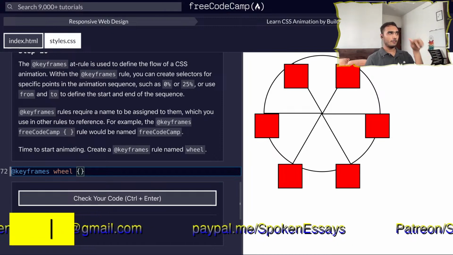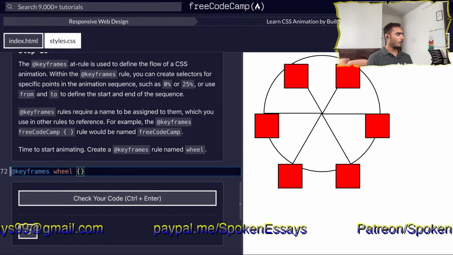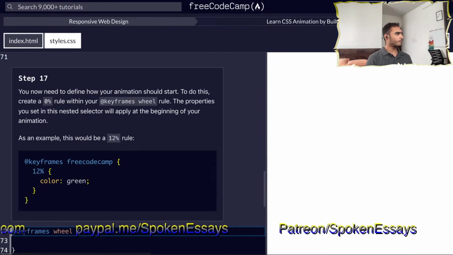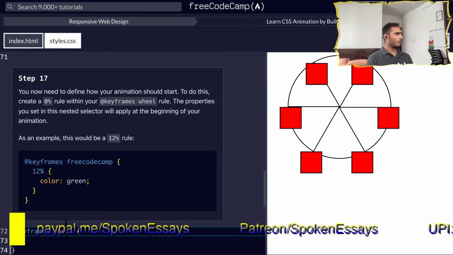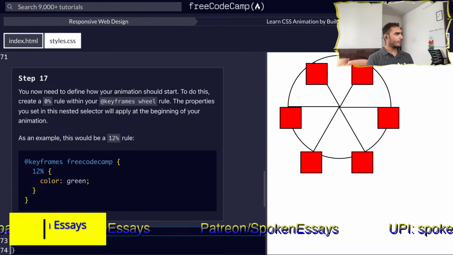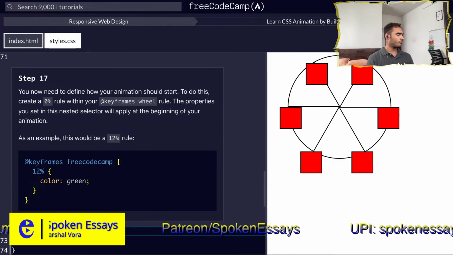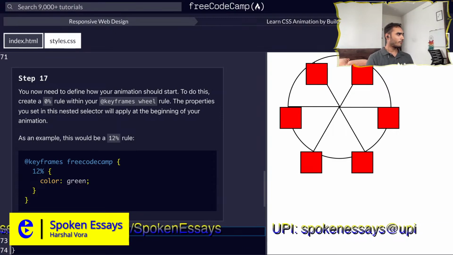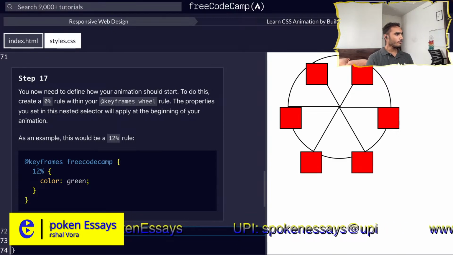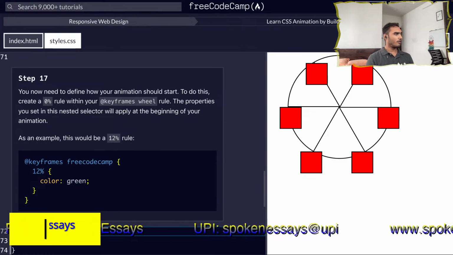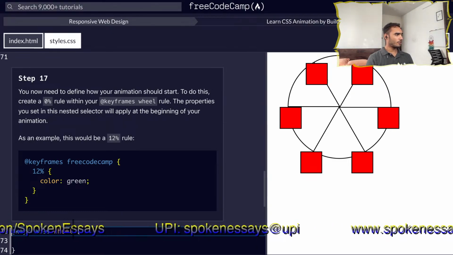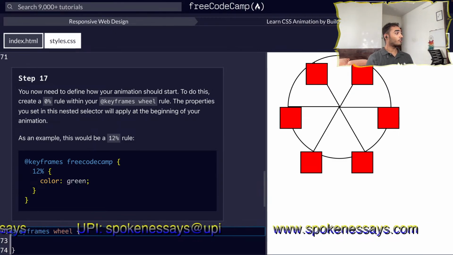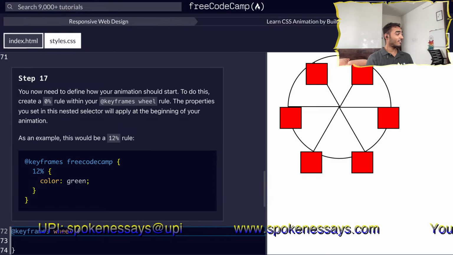So probably there will be some setting to rotate the wheel. Okay, that's it for this step. Now you need to define your animation, how your animation should start. To do this, create a 0% rule within your keyframes wheel rule. The properties you set in this nested selector will apply at the beginning of your animation. Yes. So 0% rule, that is a selector in itself.